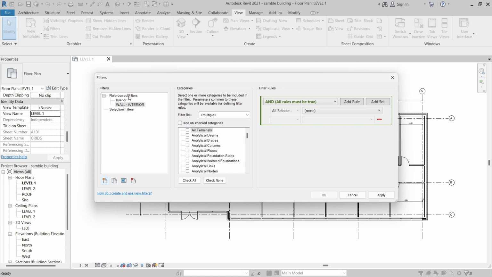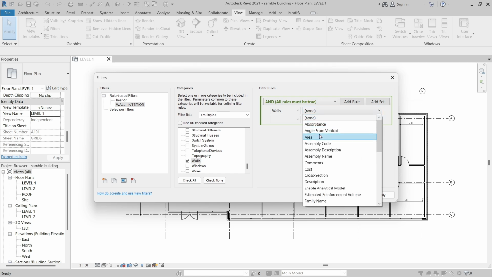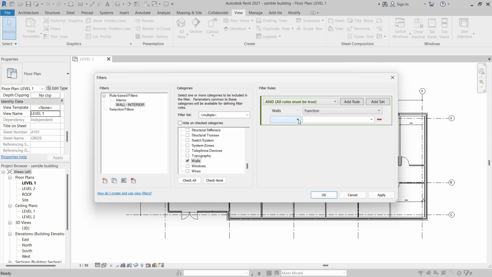Next, we need to select the categories that the filter is going to look at. For this example, we'll select walls, and then we can define the filter rules. Expand the parameter dropdown and select function. Next, for the operator, we'll choose equals, and then we can expand the value dropdown and select interior.